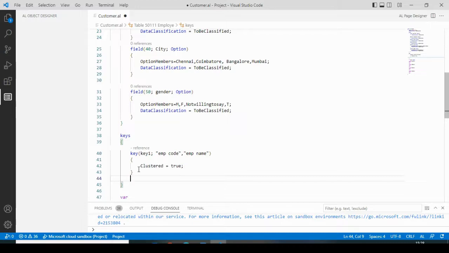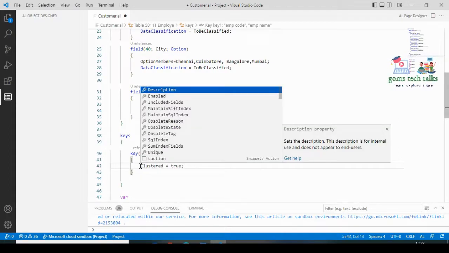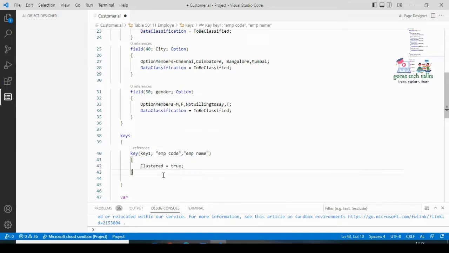You can give any name for this key. It is not mandatory to give pk or key one. You can even give your own name, but better be specific about naming anything. Next, here you can see that this is clustered. You should know about indexing and how indexing happens. You have two types of indexing here: clustered and non-clustered.